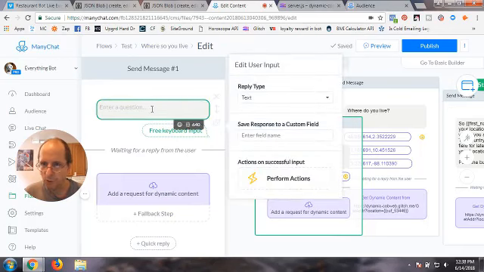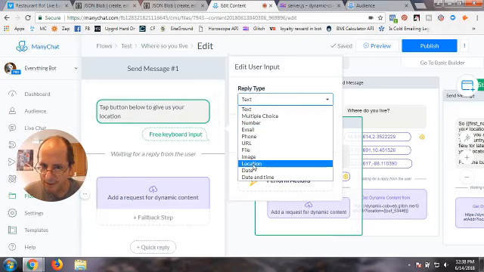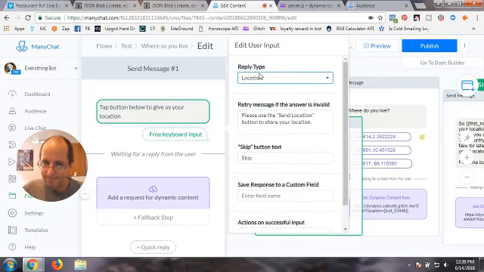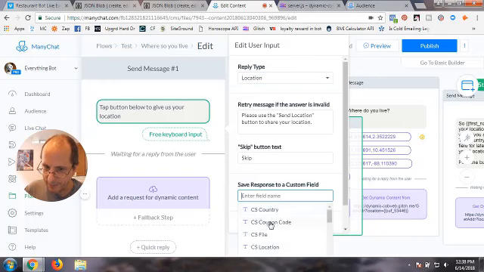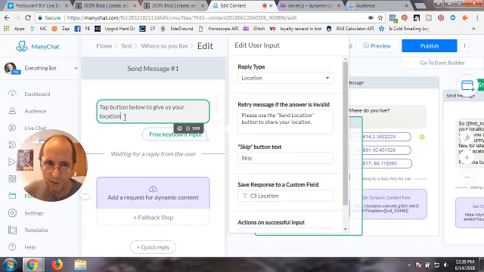In this, you're going to say, tap the button below to give us your location. What you're going to do is you're going to make this a location reply type, and you're going to grab a text field. I have a CS location, and there we go. Now I'm going to ask the user for their location, and it's going to get stored in CS location.